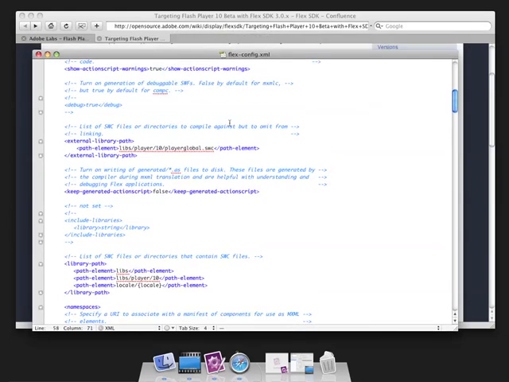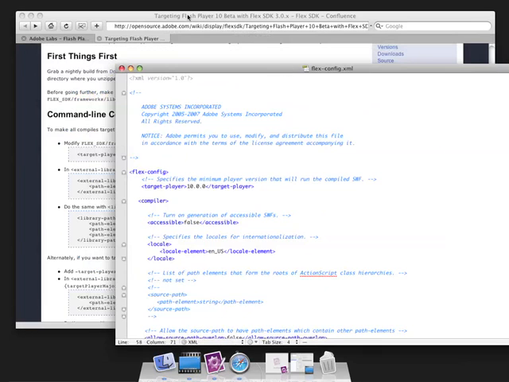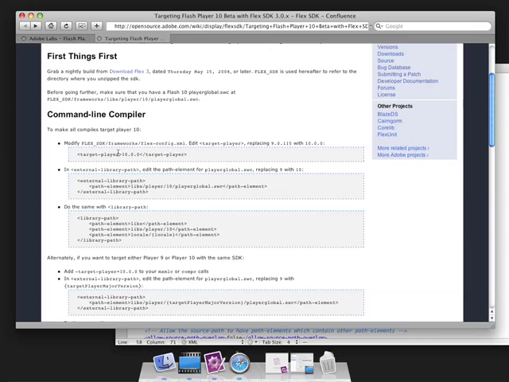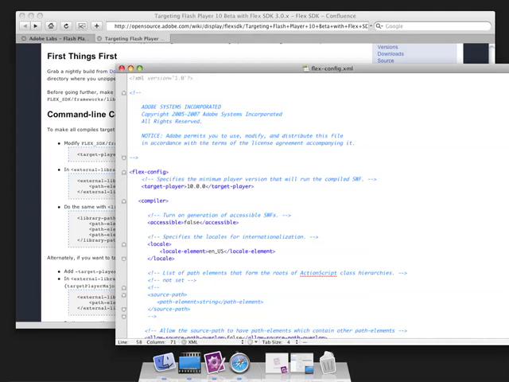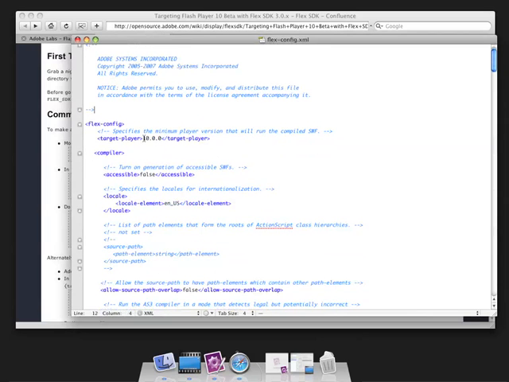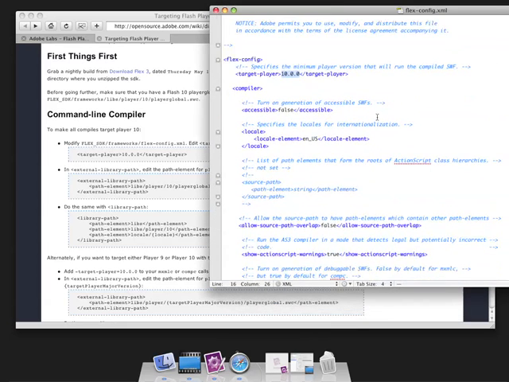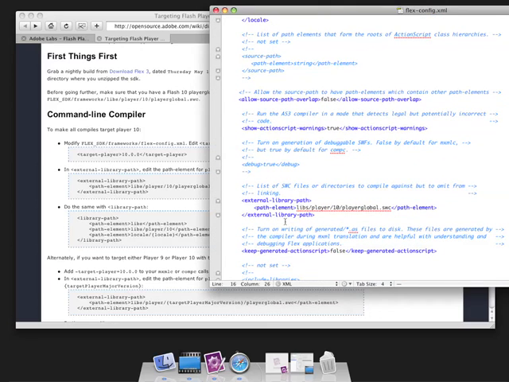Here again you're going to want to follow these instructions exactly the way it's written here. The first thing you have to do is to look down to the target player tag. I've already made these changes in this file, but essentially right here, this target player tag, you're going to want to change whatever value's in there to 10.0.0. The next thing you want to do is go to the external library path tag. Let's see, I'm going to scroll down here. Right here, you want to change the 9 to a 10.